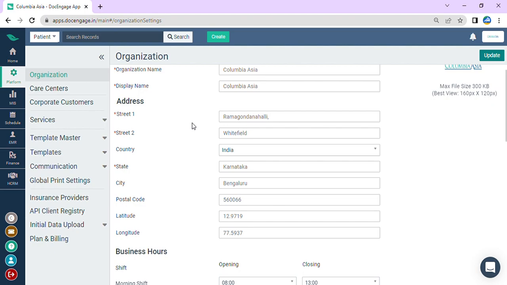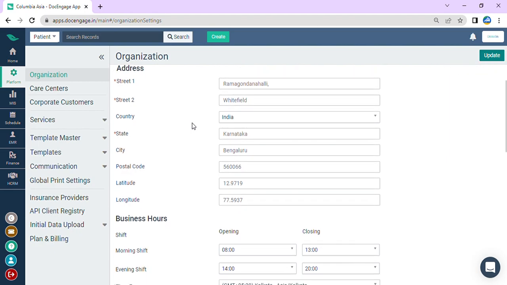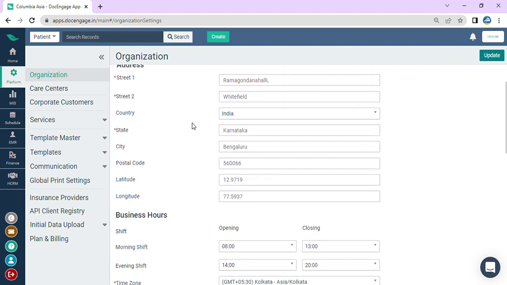Next is address field. Make sure that you are giving the proper address because this address will be showing in the patient invoice printout, prescription printout, SMS and email, etc. So enter the proper address here.